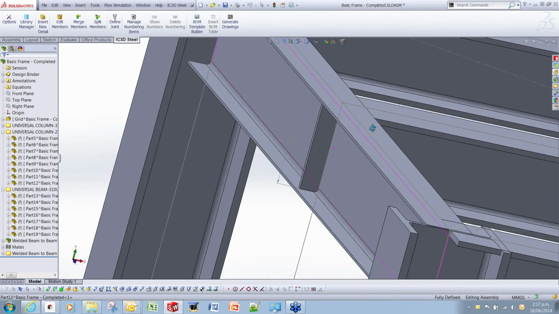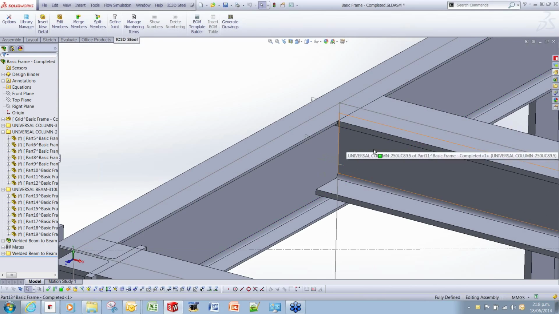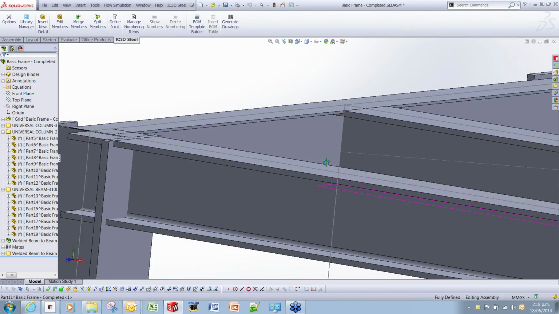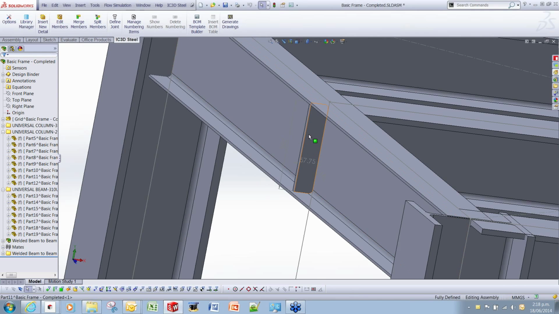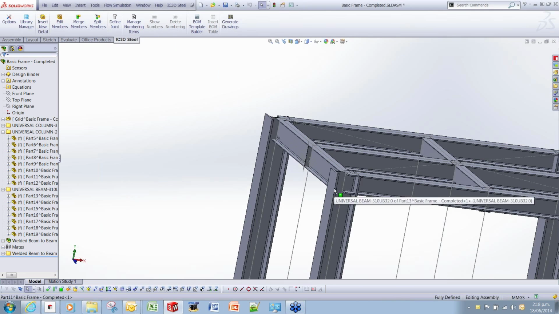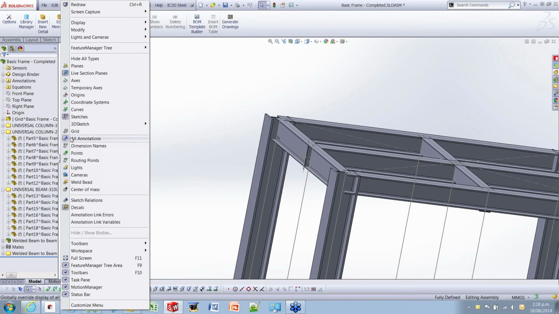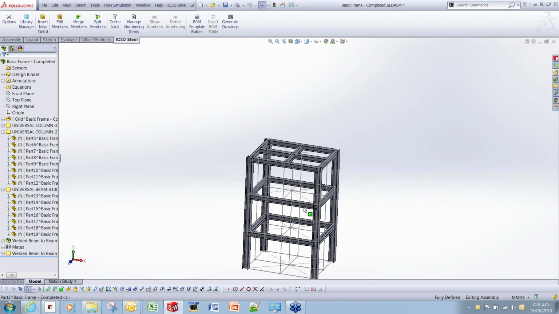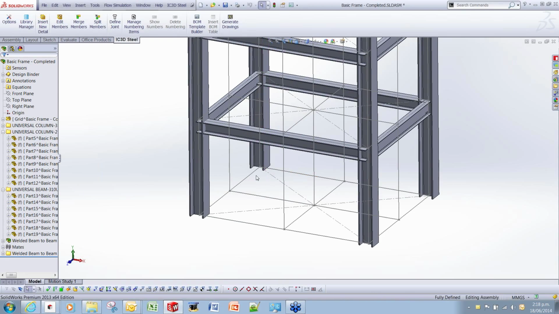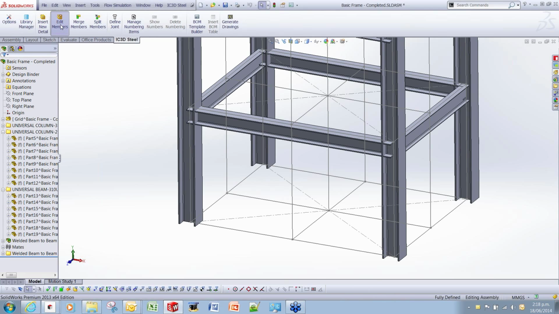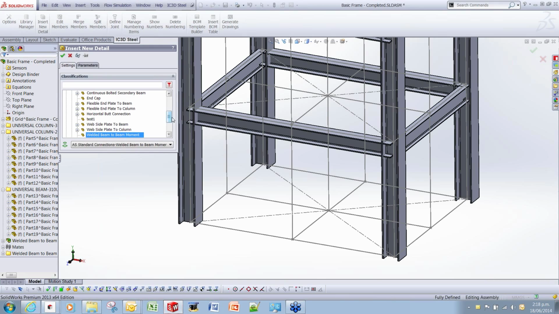So there we go. You can see here that 3D Steel has not only cut back this beam, so it's profiled around the main beam, but it's also added a web stiffener in for us. Let's show off some more examples of what we can do. I'm going to insert now some base plates.